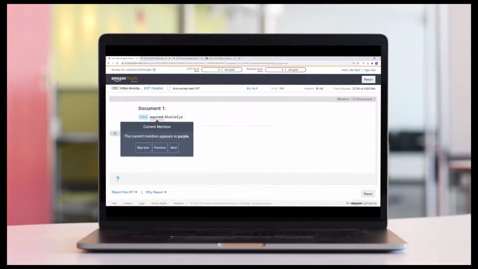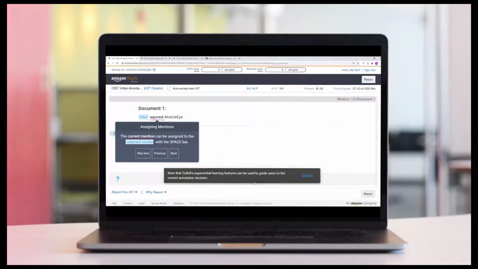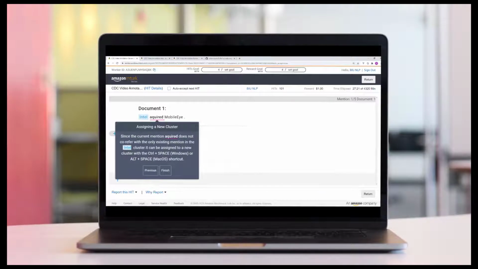The current mention appears in purple. The current mention can be assigned to the selected cluster with the spacebar. Note that Corefi's experiential learning features can be used to guide users to the correct annotation. Since the current mention, acquired, does not co-refer with the only existing mention in the Intel cluster, it can be assigned to a new cluster with control space on Windows or alt space on Mac OS.